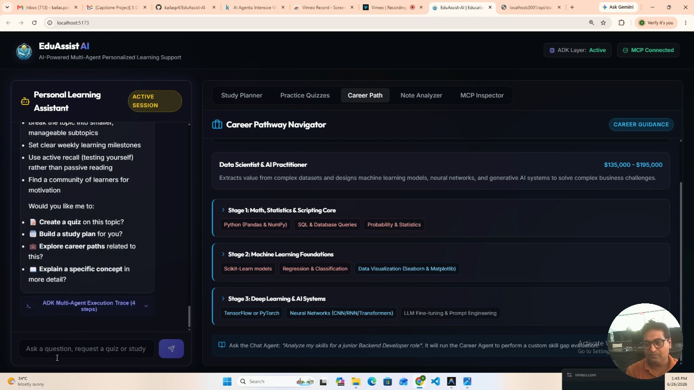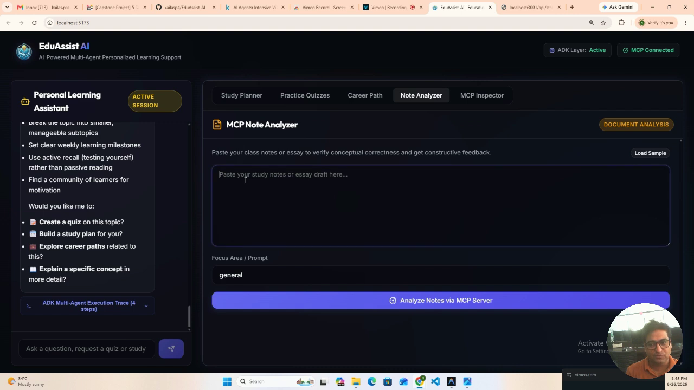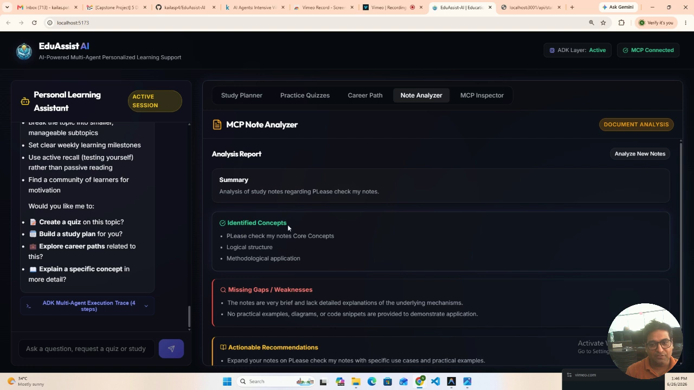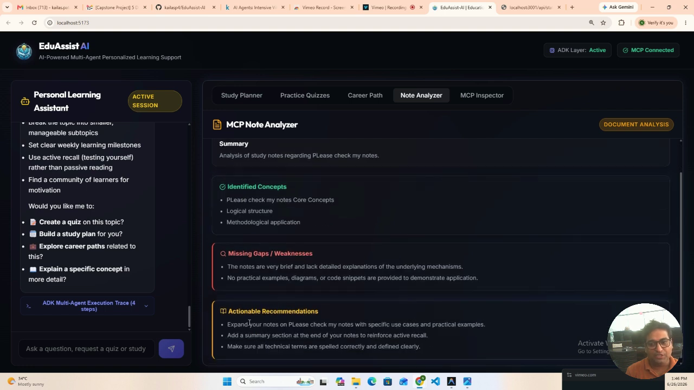Next we go for the note analyzer, where you can add your study notes and it checks their purpose. For example, I write one wrong prompt like "C sharp is an HTML language." Okay, so I add the prompt, please check my notes. So the MCP server analyzes, identifies concepts, their missing gaps, and gives recommendations.